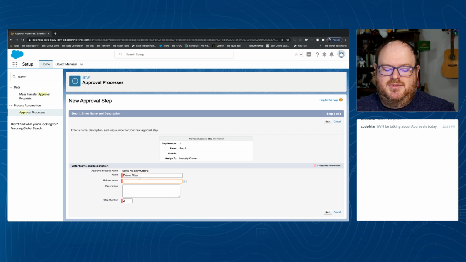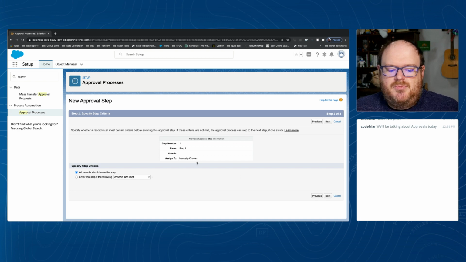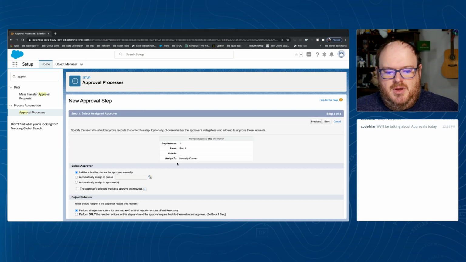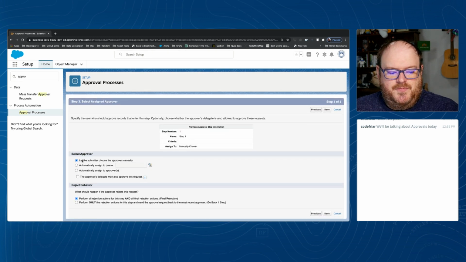Let me capitalize things correctly here today. Okay, and we're going to say this is step number 2. This is just a demo. All right, and we'll hit next. Okay, all records should enter this step. True. And then we want this to select assigned approver. Yep, that assigned, and we're going to manually choose it. And we're going to perform the rejection actions for this one. So we say yes.